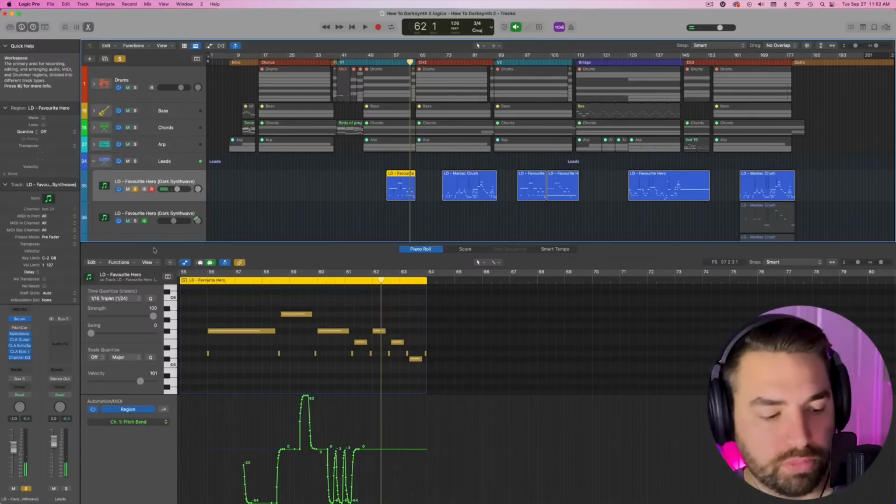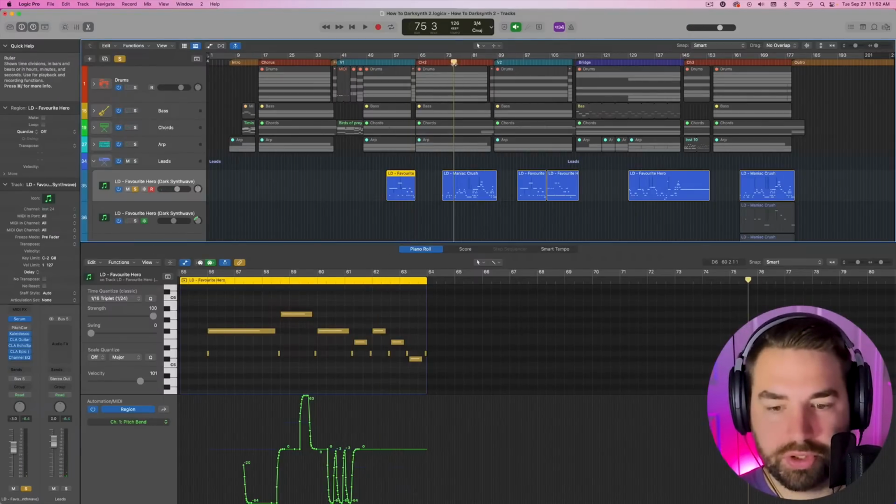To make it feel a little bit more musical, I'm doing that during the chorus too. There's quite a few pitch bends.